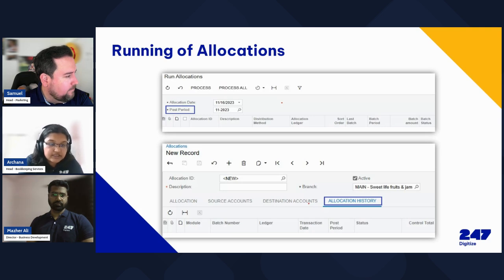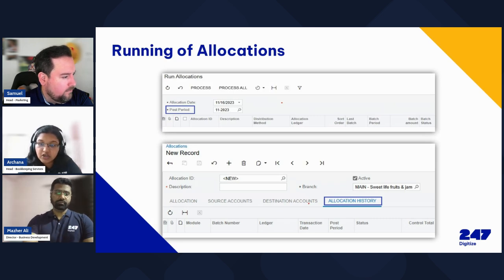Running of allocations and its related forms. You can view the generated batches for a particular allocation in the following ways. To view the most recent batches that have been generated for active allocations in a particular period, you use the Run Allocations form. On this form, you select a period in the post period box, and then the system displays the reference numbers of the last generated batches for active allocations.